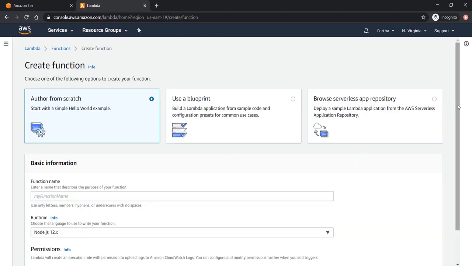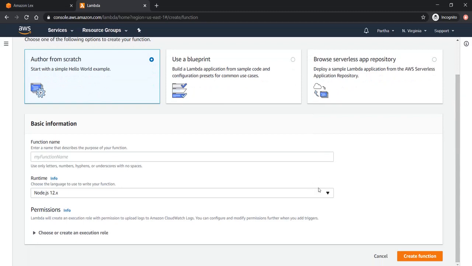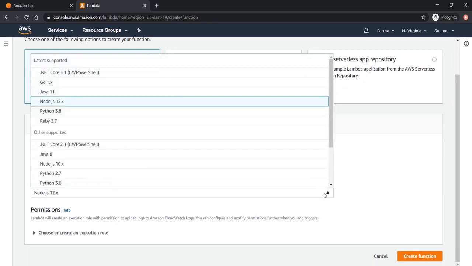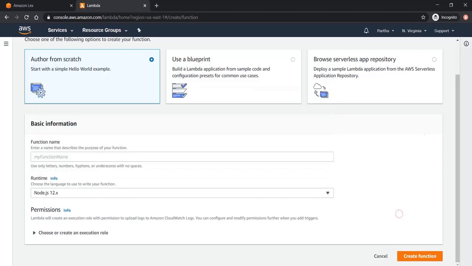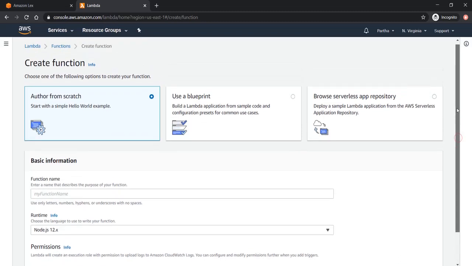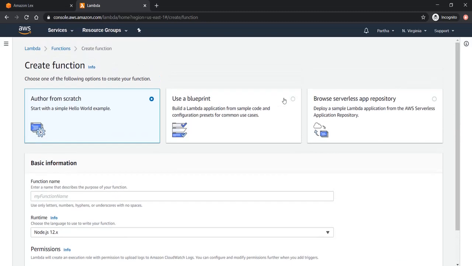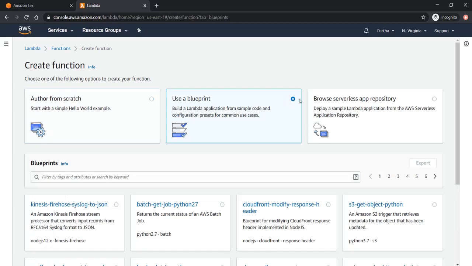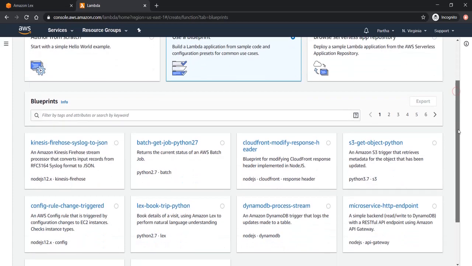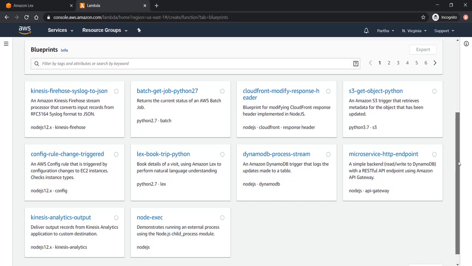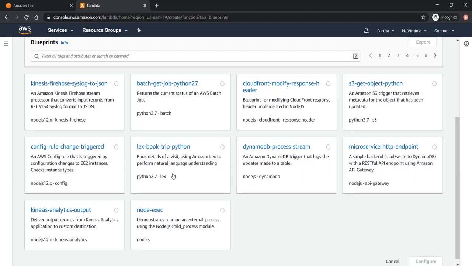I can create a function from scratch, and I can use multiple different runtimes like Node.js, Python, Ruby, Java, Go, .NET and so on. But here my intention is to make the development very simple. I'll be using a blueprint here provided by AWS. Blueprint is nothing but the sample code provided by AWS. Here I will be using this Lex Book Trip Python, this particular sample code. I'm selecting that and configure.